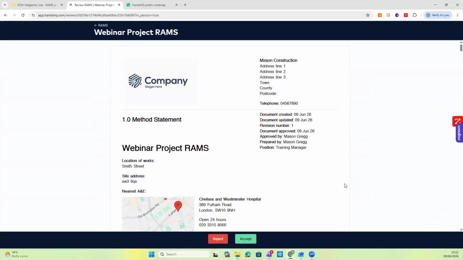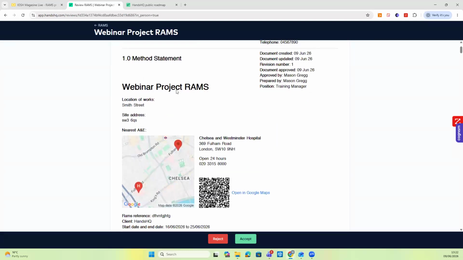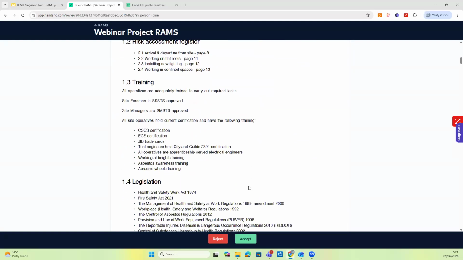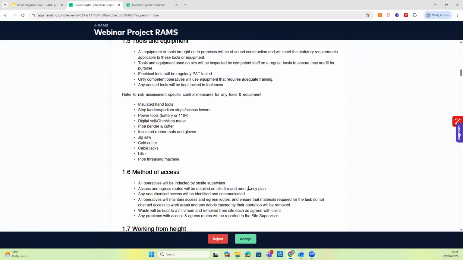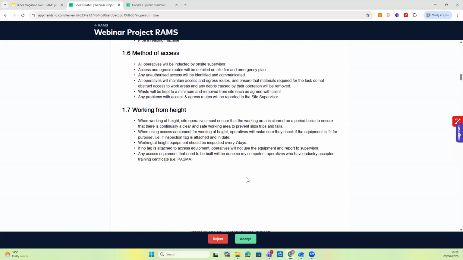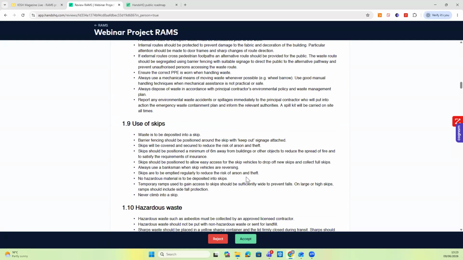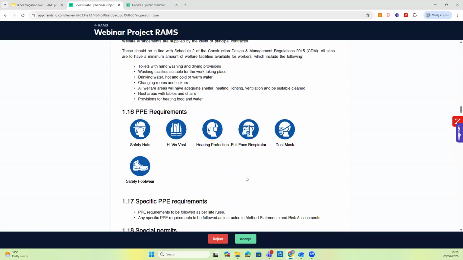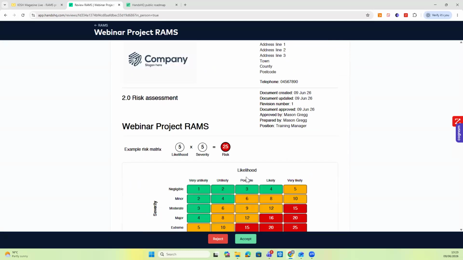So this is the final RAMS document that we've created. You have your own logo, your own business details. The document will start with the details about the job, where you're working, map to nearest A&E, and it will pull through all of your important information from the method statement. So legislation, working at height information, method of access, and so on. Any images, PDF documents would obviously be formatted in here as well. One thing that I like to say to all of our customers is you'll never have to worry about or spend time formatting a document ever again. You focus on the important part, which is the site-specific content, and the system will do all of the heavy lifting for you in terms of the formatting.